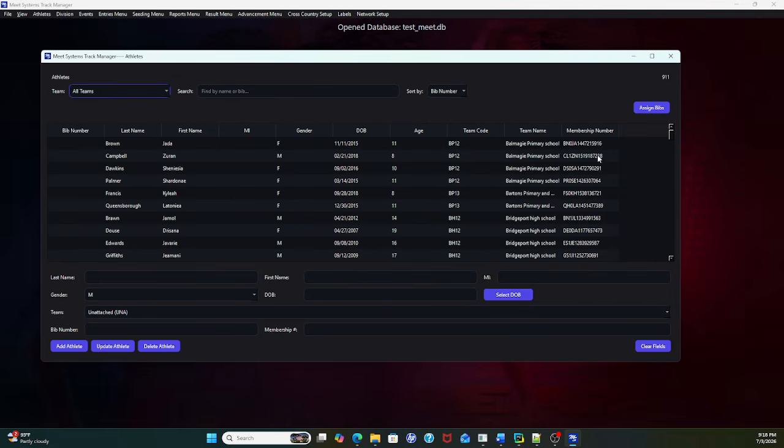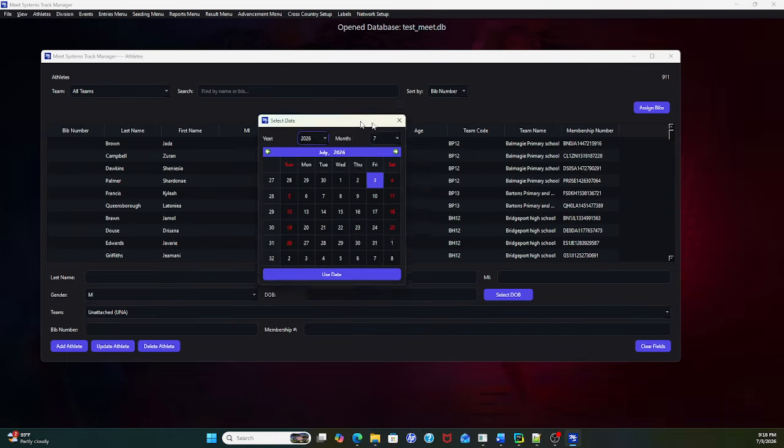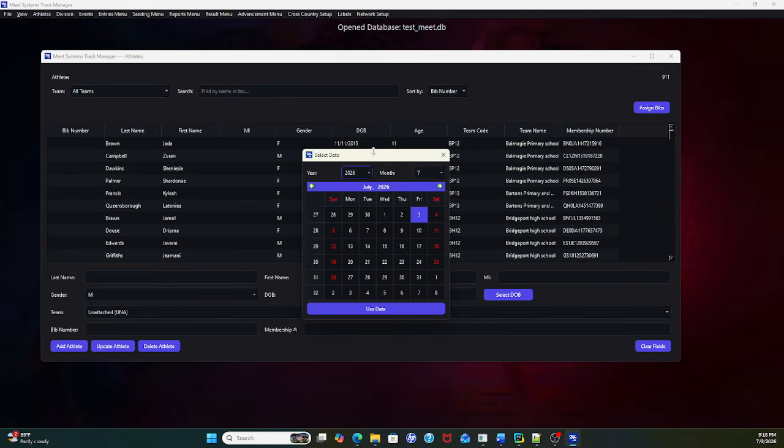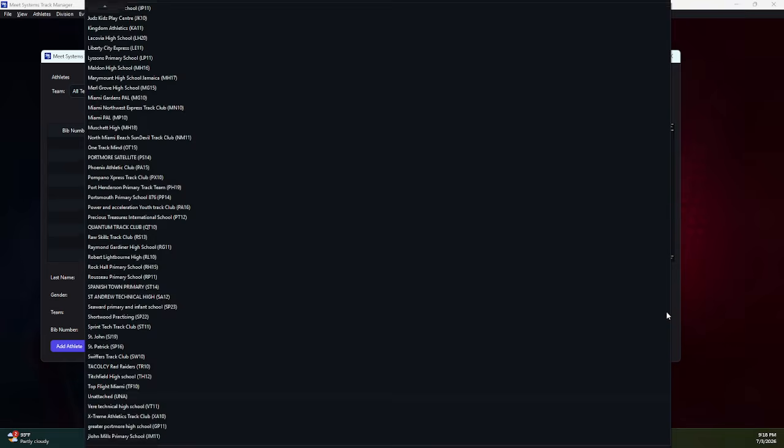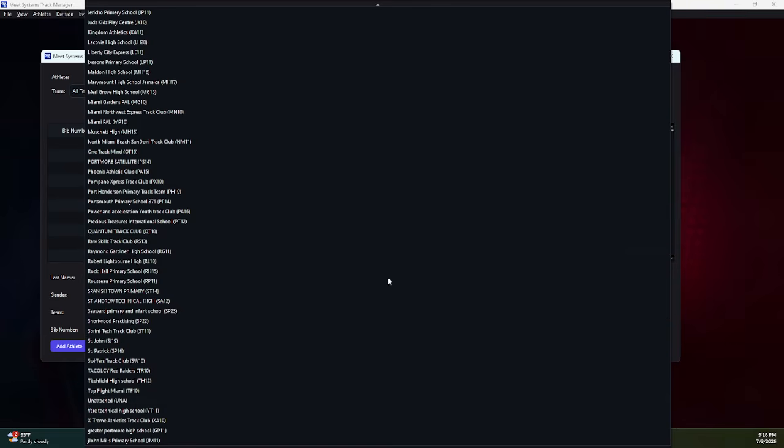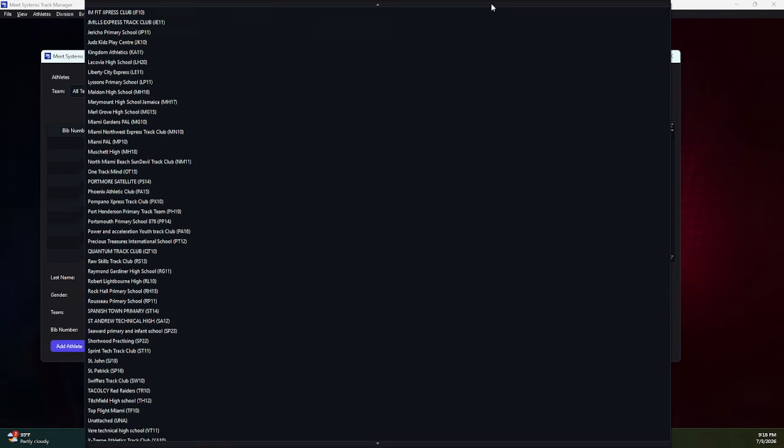You can see the teams, their membership numbers, and gender from this window. Or we can add an athlete. If we need to add an athlete, we can just come here and click date of birth. It'll show the calendar where you can select and put the date of birth. You can select the teams. These are all the teams that are in this particular meet.